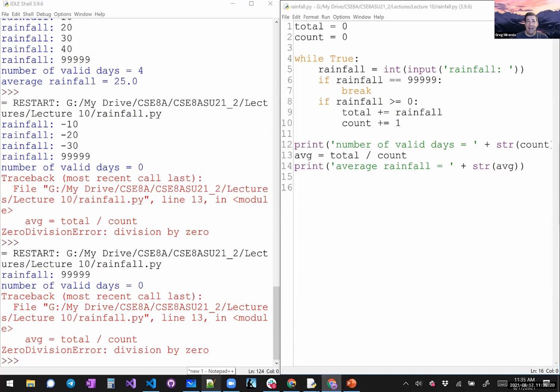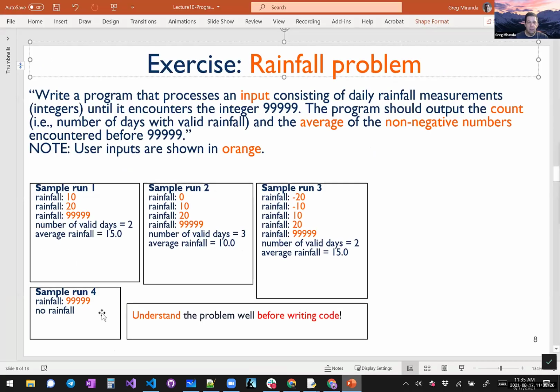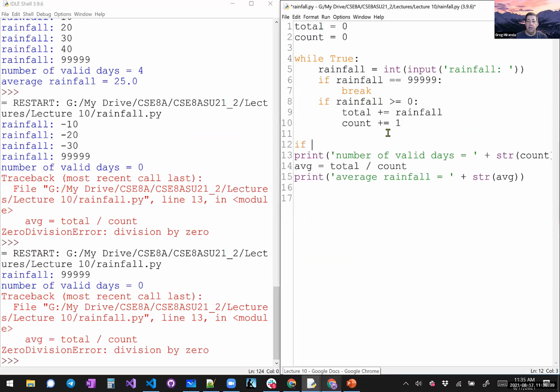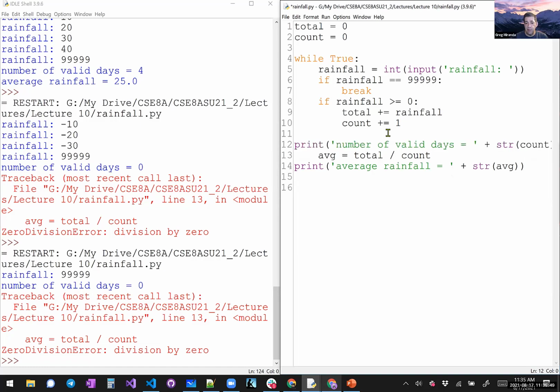So we have to handle this case, and we were told exactly how to handle this case. If there's no rainfall, we don't print number of valid days. We don't print the average rainfall. We print no rainfall. So now we can put in something here and say, oh, if the count is greater than 0, then, well, actually, let's just do one part first. Let's do this.